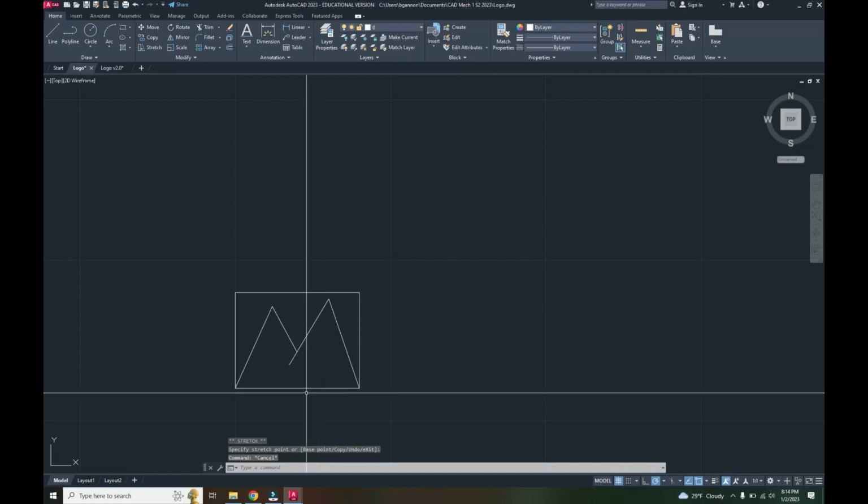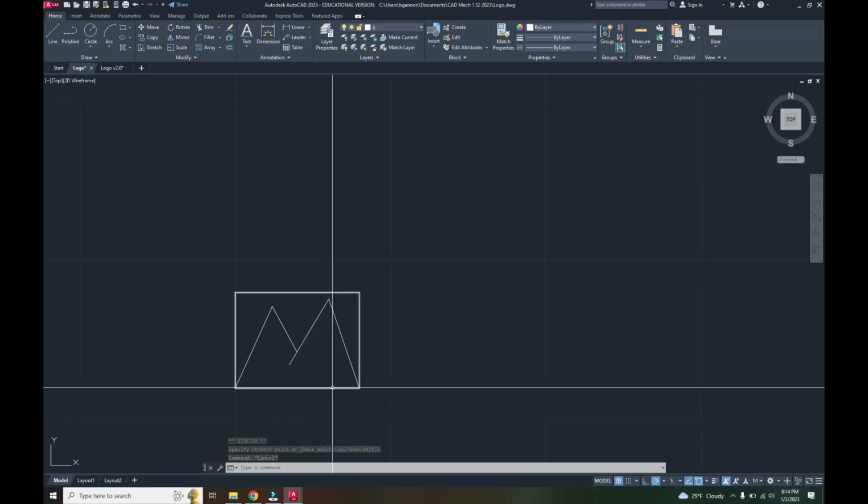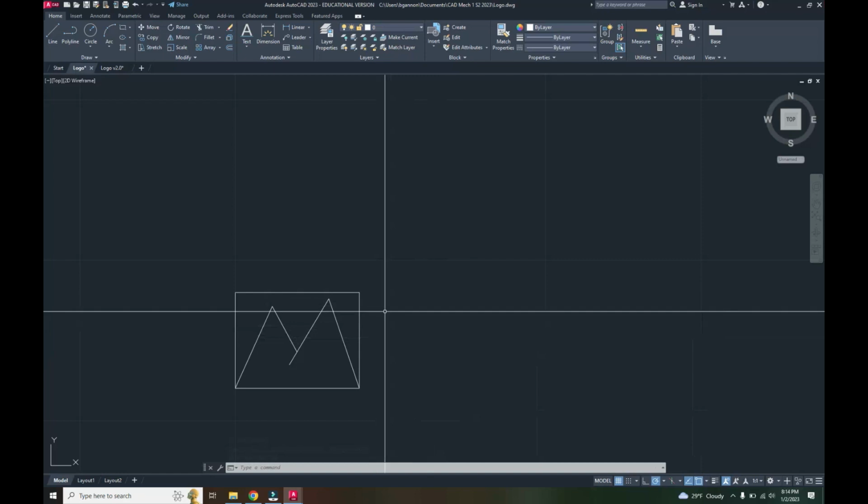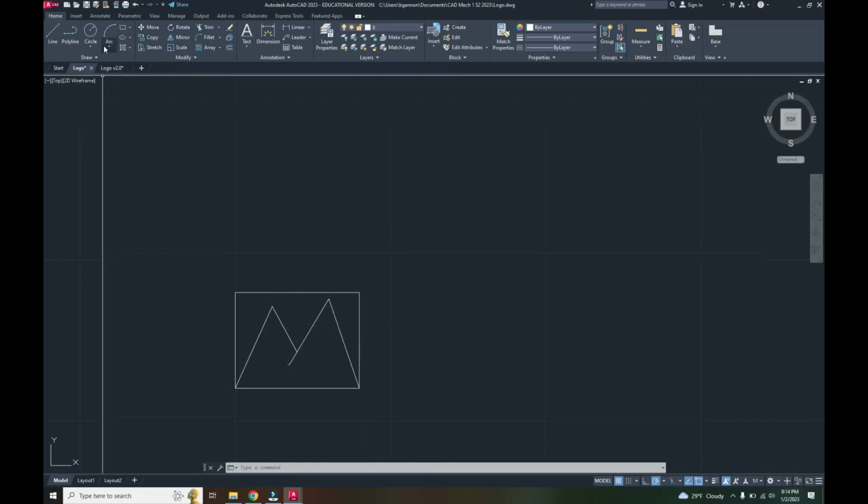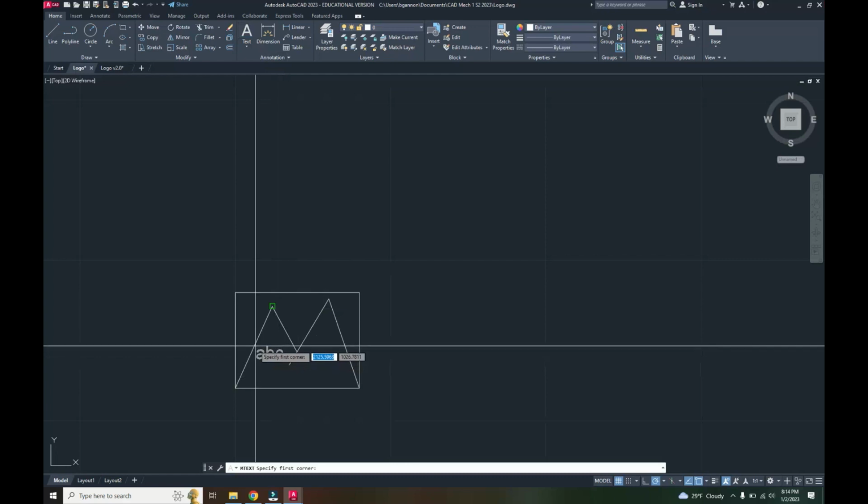And Escape to close that out. Then I need to add some text on here. So up here, I'm going to go to my Annotate tab. You can also go over here to Text, and I can do multi-line text.